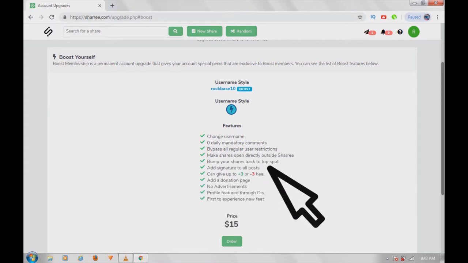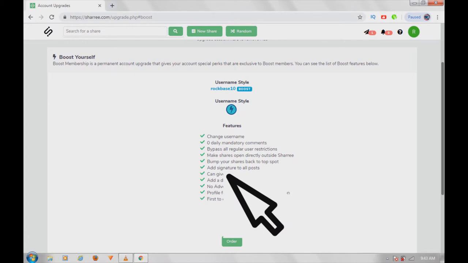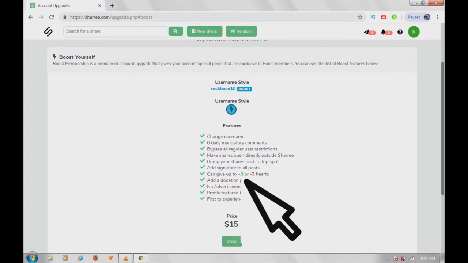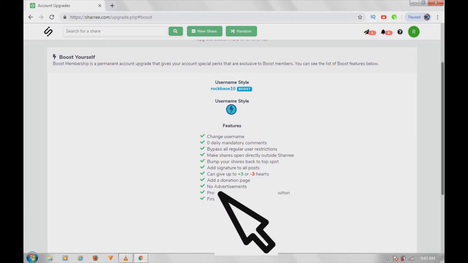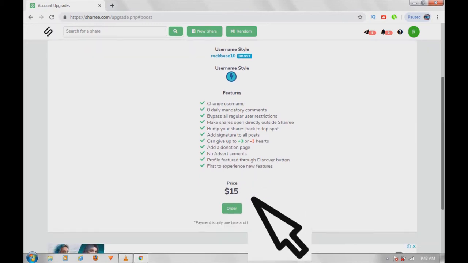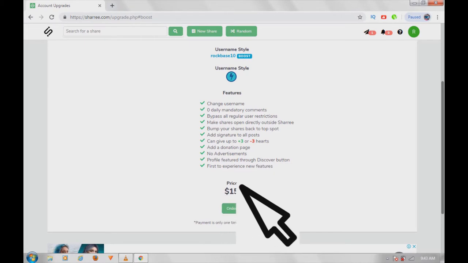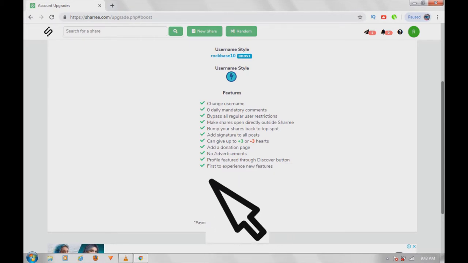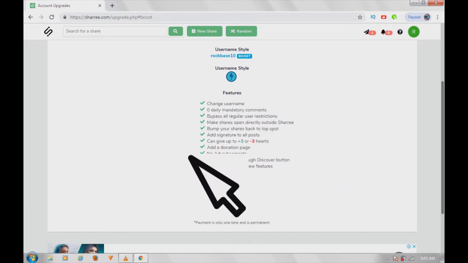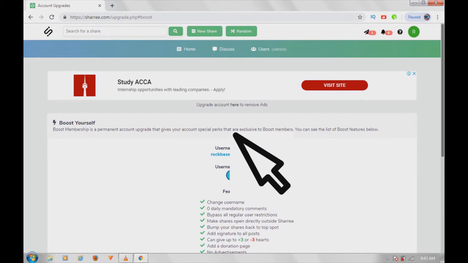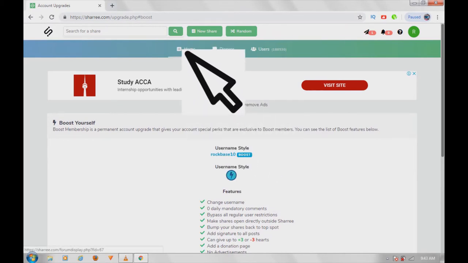You can see what you can get. You can change your username, 0 daily mandatory comments, you can bypass all regular user restrictions, make shares open directly outside Sherry, bump your share back to top spot, add signatures to your posts. You can have up to +3 hearts. You can have a donation page, no advertisement. Your profile will be featured through the discover button, and you're first to experience new features. And to get this is just $15. $15 is very small to pay. It's very small compared to other sites that can give you more views and subscribers like Sherry.